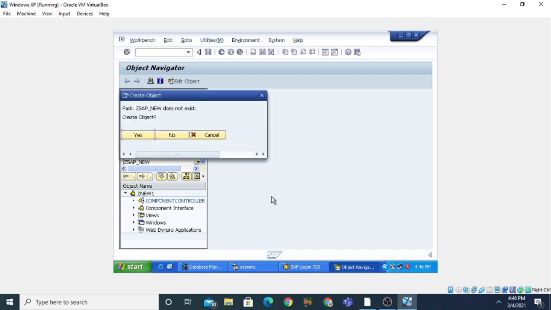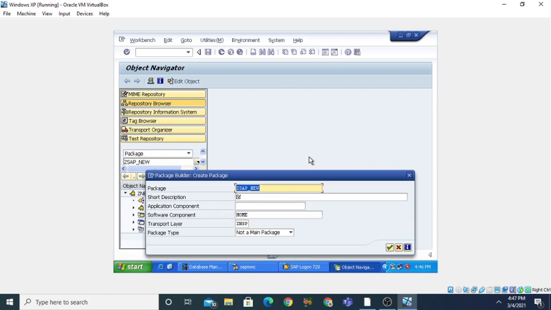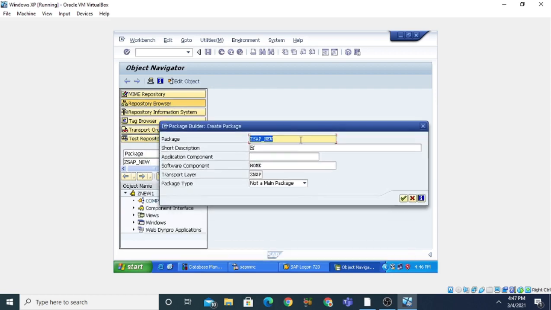When you press enter, it will ask you to create the object. Click on the yes button. So it is asking for the package name. The package name we have already supplied, that is Z SAP underscore new. Now you need to give the short description. So this is our new package.